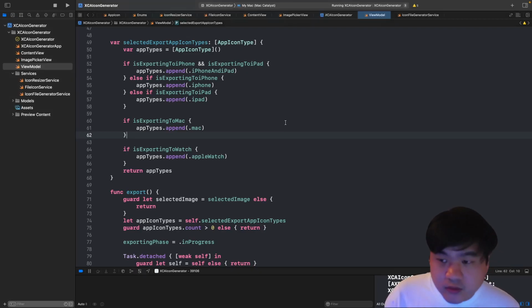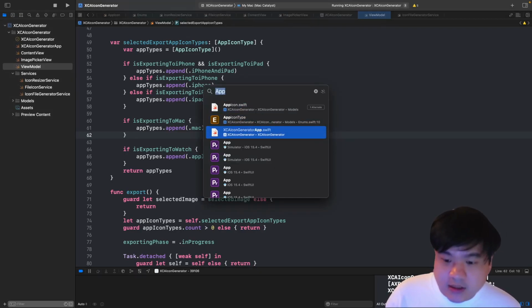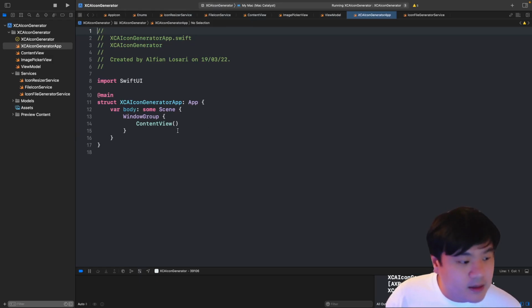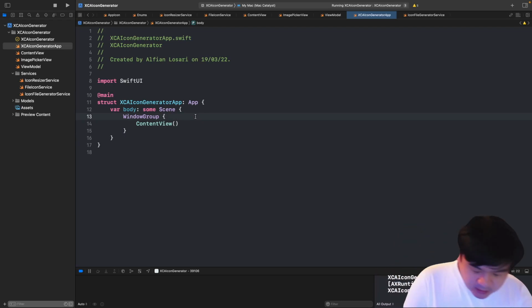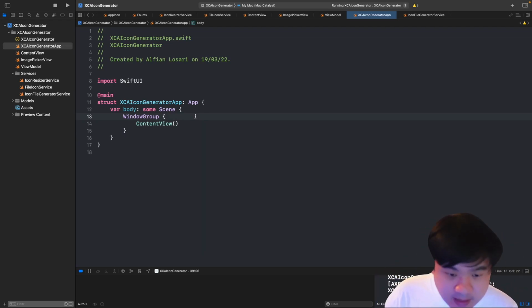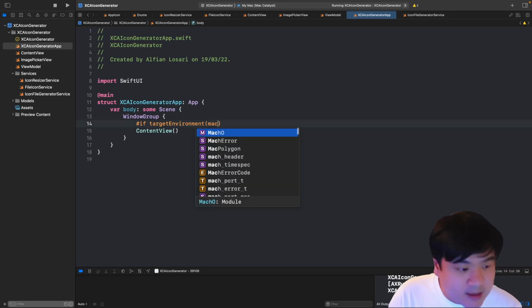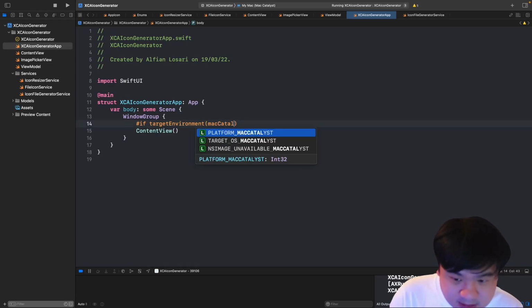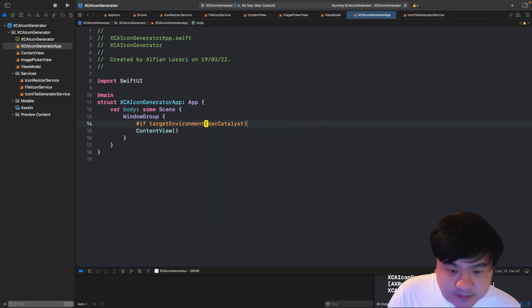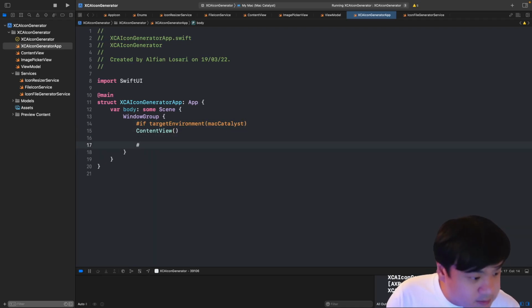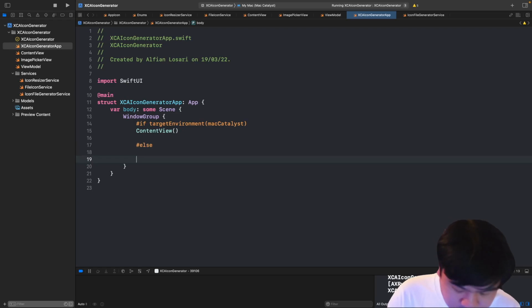Okay, to limit the window size, let's go to the XCI icon generator wrap, and then in here we need to do some kind of conditional macro. To check whether we are in Catalyst, we can use this conditional macro of if target environment is Mac Catalyst, and else it should be on iOS.